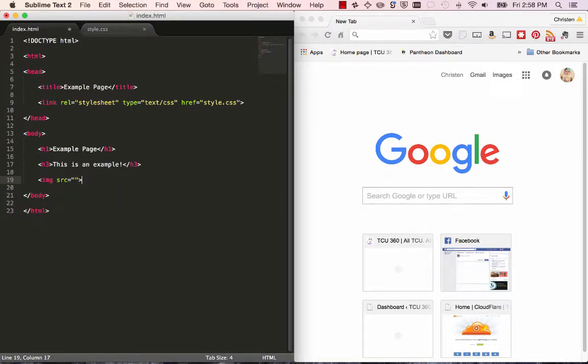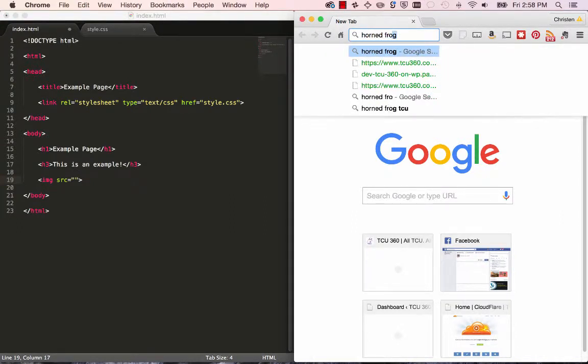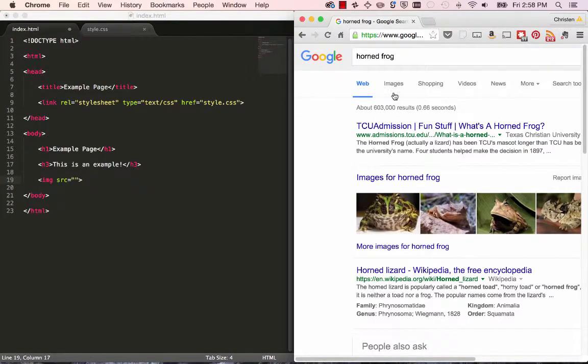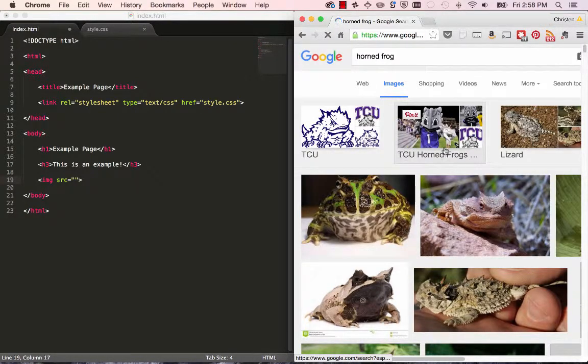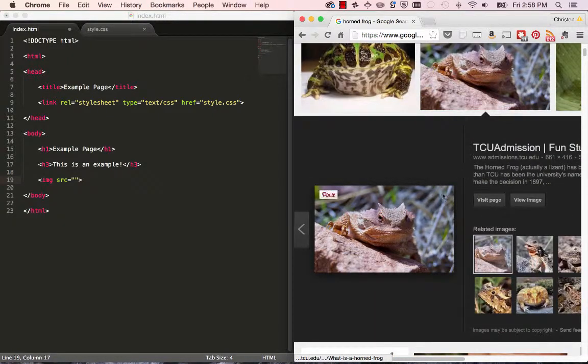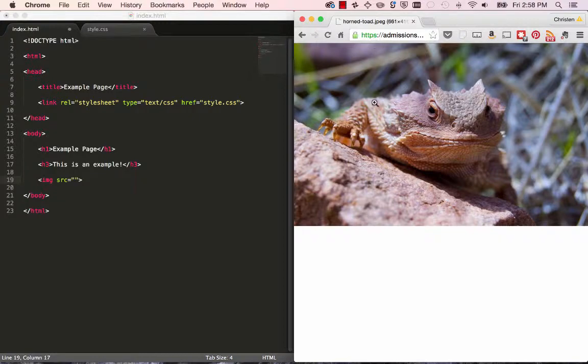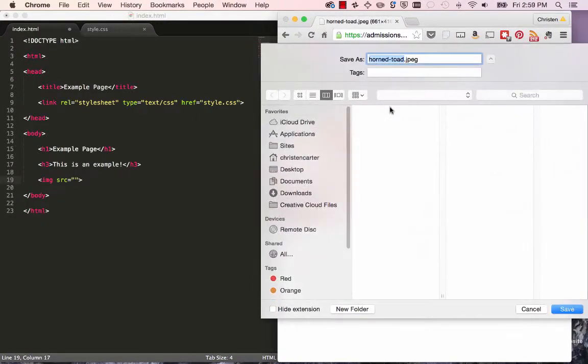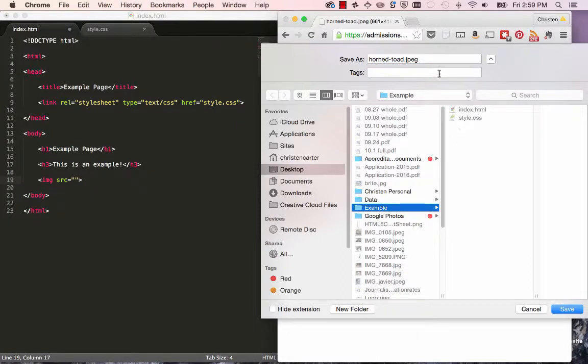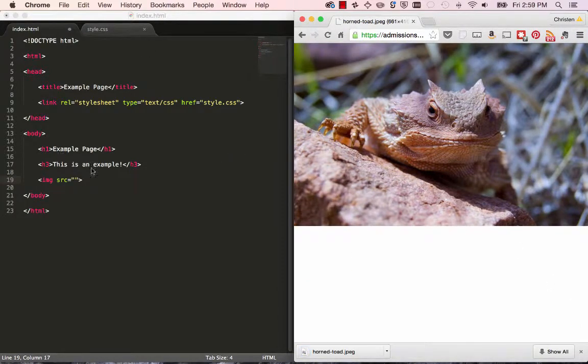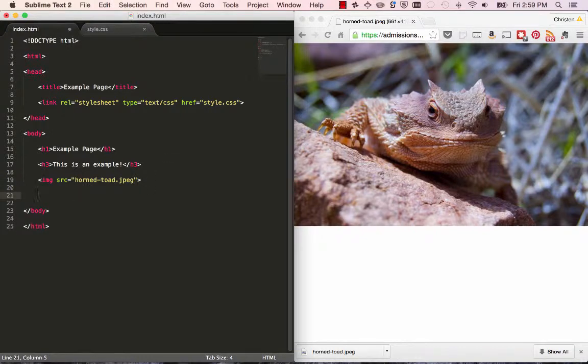Let's go on the internet and find an image. So how about a horned frog? And find the images. And this looks like a great horned frog. So I'm going to view the image, and then I'm just going to go ahead and save this image, and I'm going to put it in the same folder. And I'm going to remember what it's called. So I'll copy that, put it in the same folder as index and style. And then go ahead and put that link, and then I will go ahead and create a paragraph.